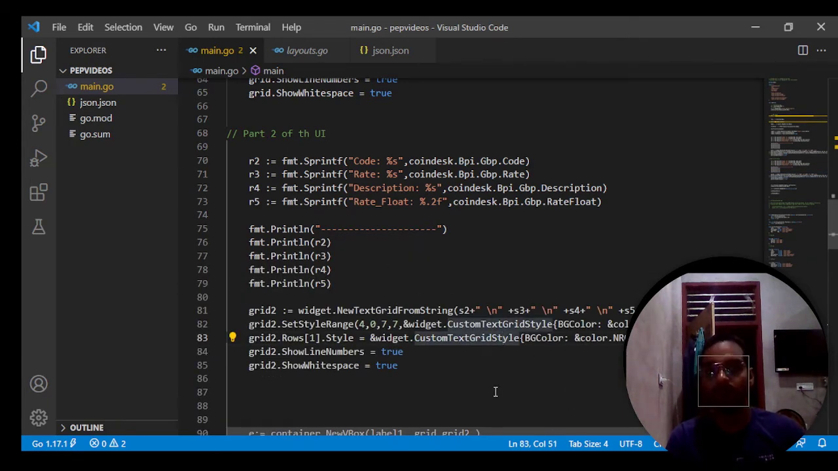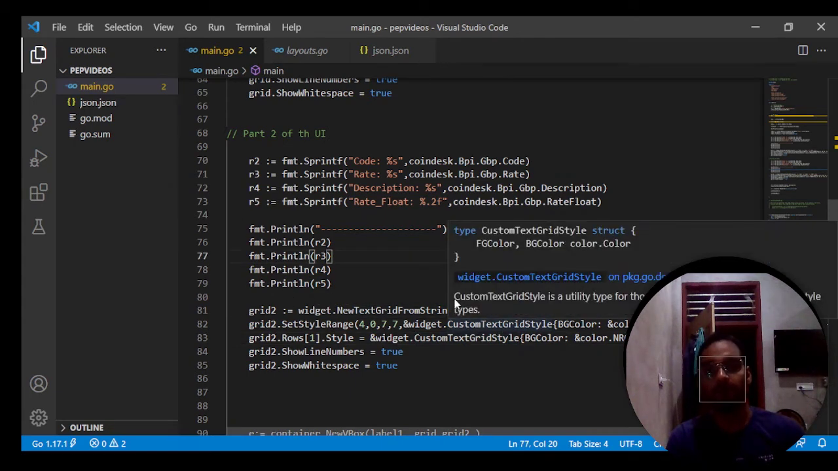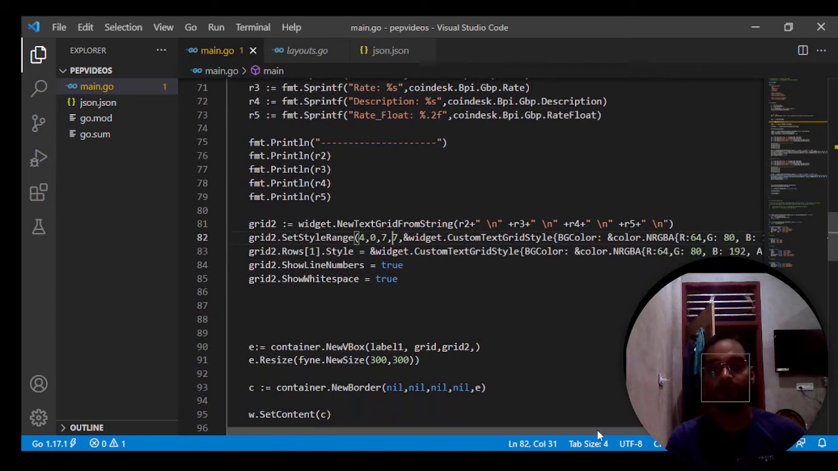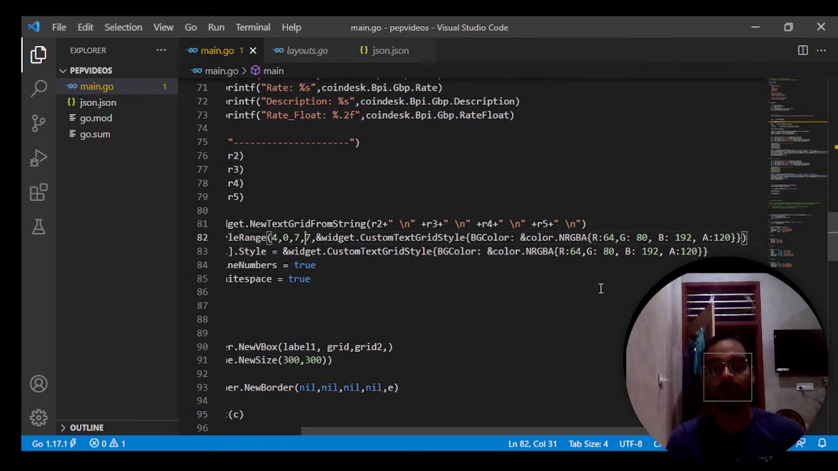In the UI, what could be the problem? We have R2, R3, R4. In the string, we should have passed the strings R2, R3, R4, R5, not S2. Now this should work completely fine. Also, we can change the color. Let's try to run this code.